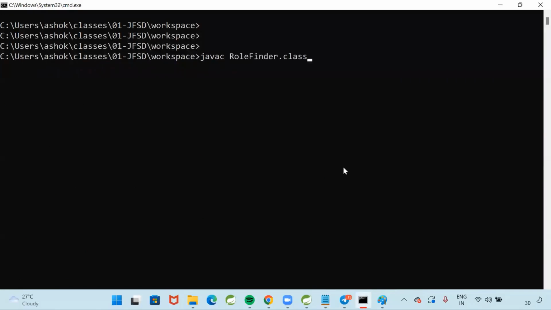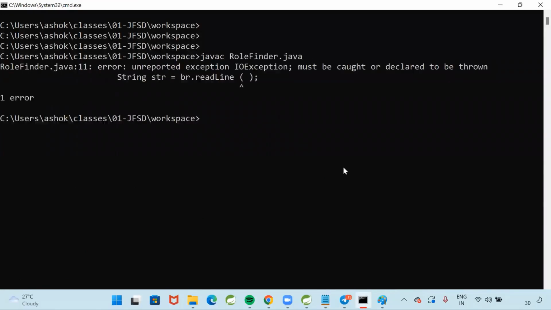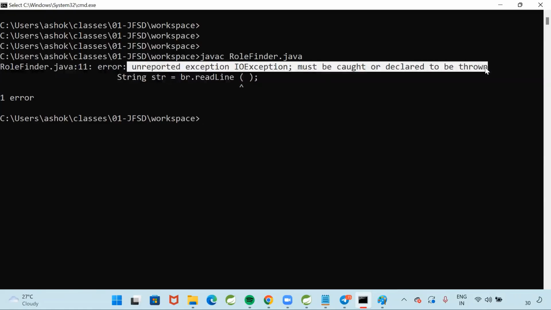Now let's try to do this. javac RoleFinder.java. Oh my God. Can you see that? Can you read that exception? It is saying that, boss, there is a chance of getting an exception in your program. Whenever you are trying to read the data, it is telling that there is a chance of getting an exception.